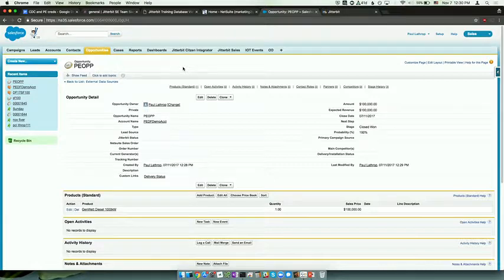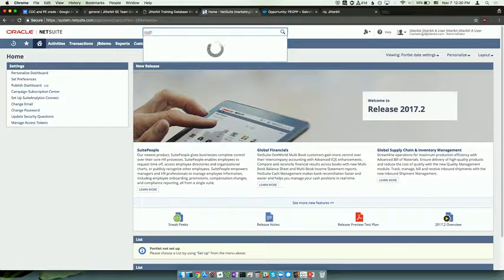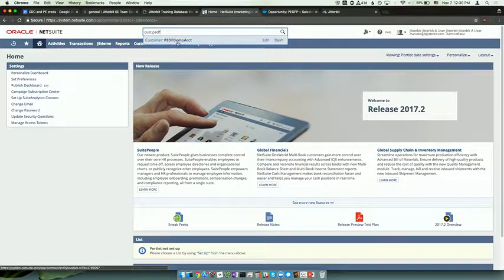And the idea is that you get a lot of the backend information in it. So what we're going to do is click on over to NetSuite, and we're going to see if that customer made it over. And I think it was PDF demo account, is that right? Keep me honest. Okay.